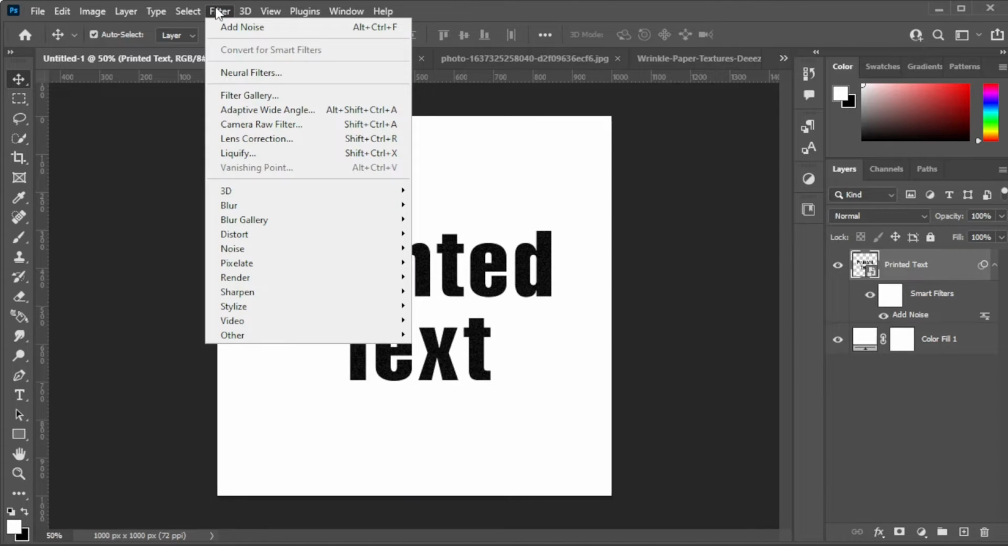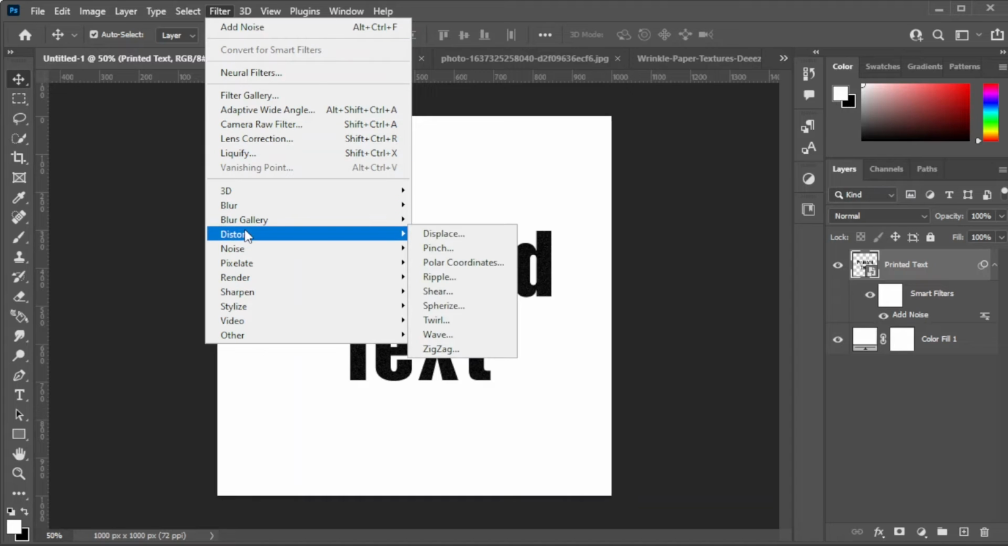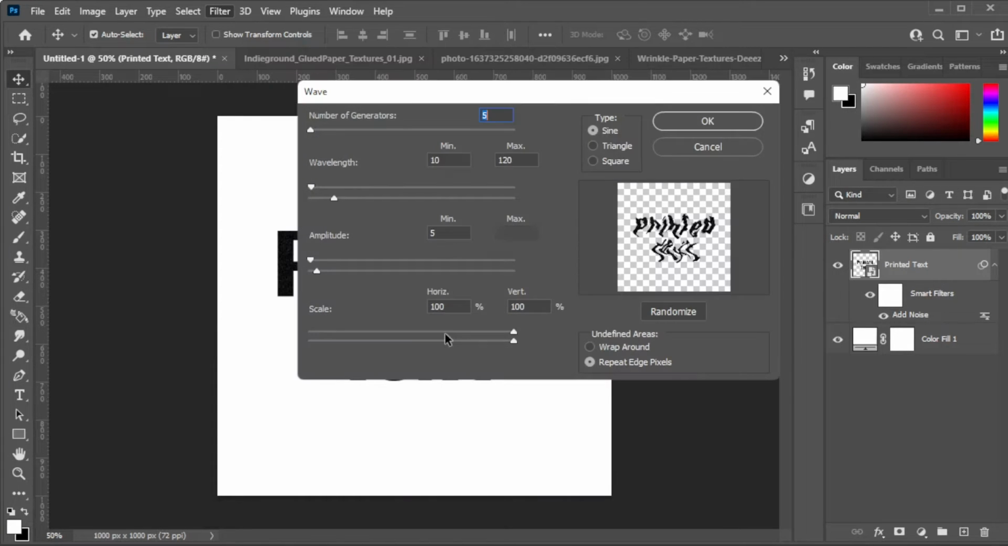Now, open the Filters tab once again, select Distort, then Wave. Here, I will set the number of generators to 50, wavelength to a minimum of 2 and a maximum of 15, amplitude to a minimum of 5 and a maximum of 10, and I will set the horizontal scale to 1% and the vertical scale to 1% as well. Set the wave type to sine and enable repeat edge pixels in undefined areas.